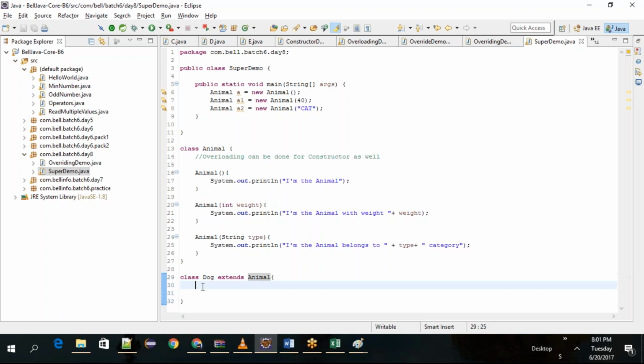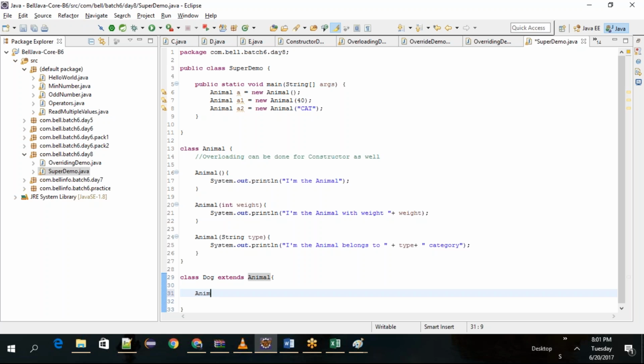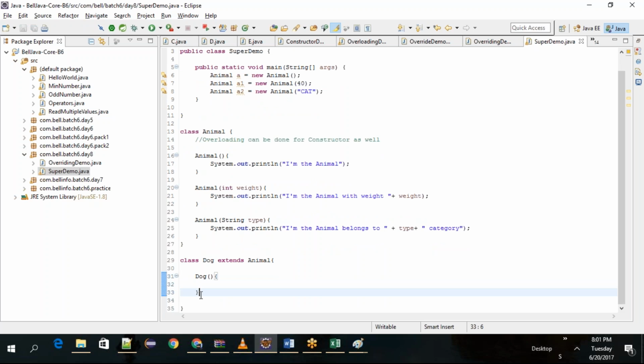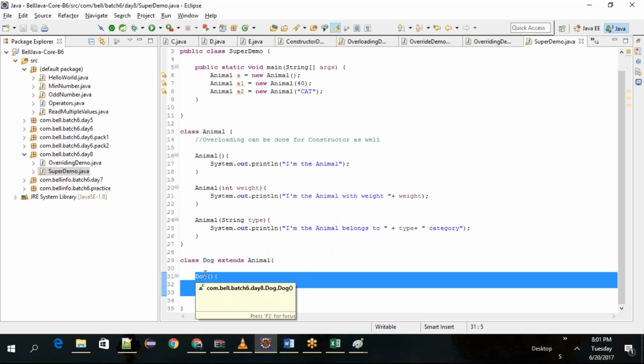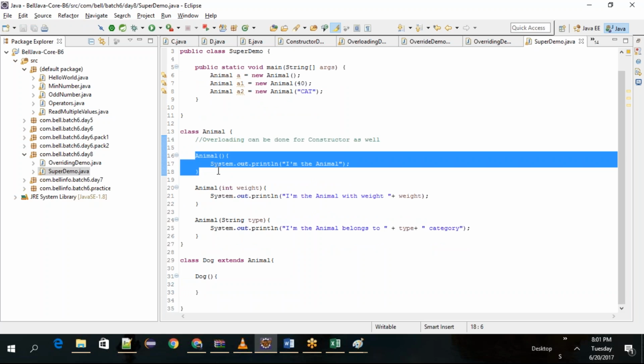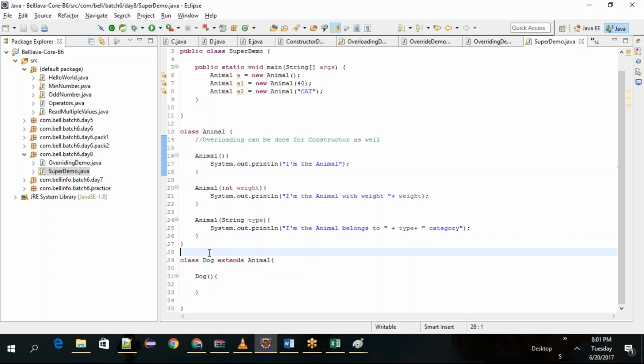So if I try to write animal here, it's not a constructor. If you want to write a constructor here, you need to write dog, with different parameters. This is called a dog constructor. So you cannot override constructors. Overloading is possible with constructors as it happens within the same class, but overriding is not possible. Constructor overriding not possible. Make sense? Agreed?